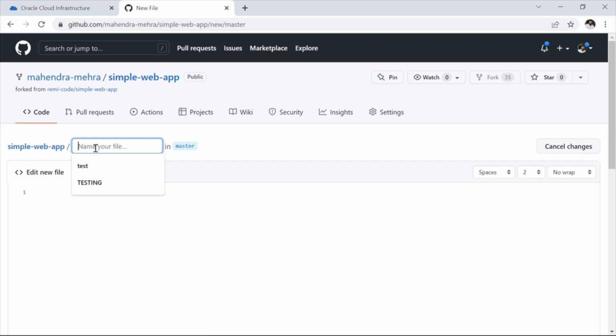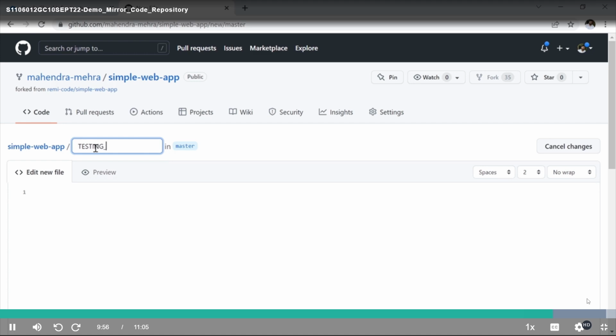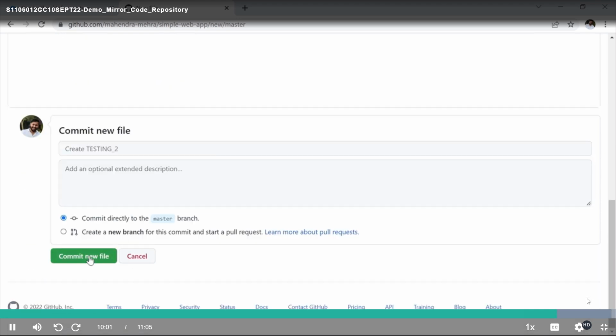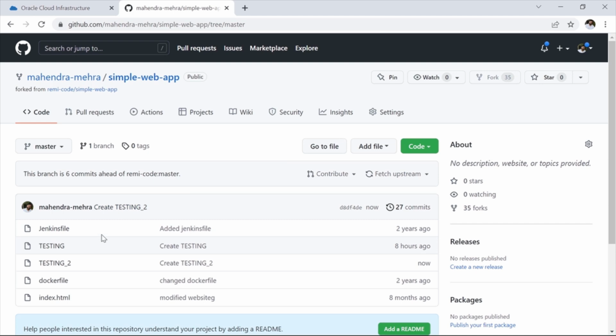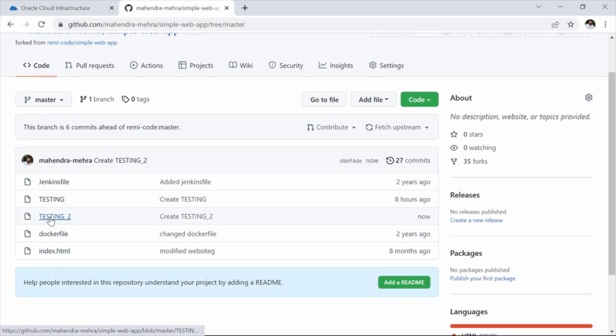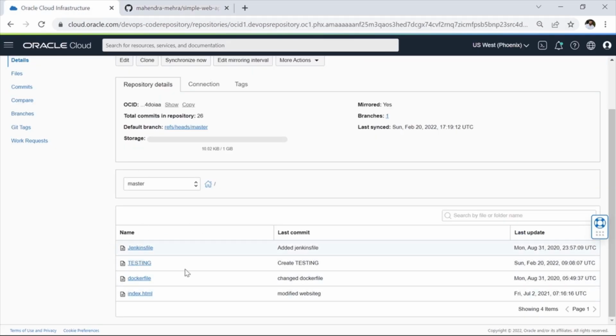Let me give it a name called testing_2. Alright, let me quickly commit this new file. Great. So as you can see in my current GitHub repository, I have 5 files. Testing_2 is a new file that I just created. Let us see if this new file gets reflected back into the OCI code repository, as we have set 2 minutes time for mirror synchronization.